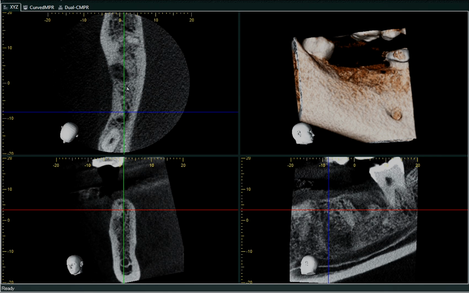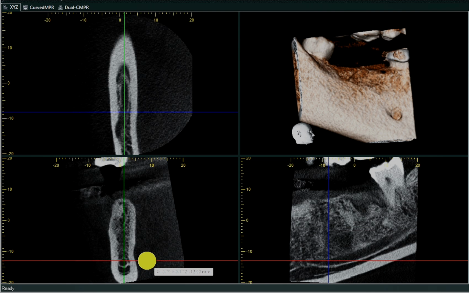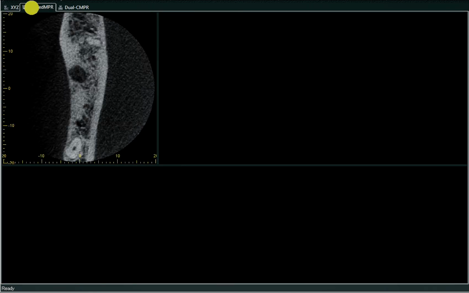So this is the axial cross section, this is the coronal cross section, and this is the sagittal cross section. The line that is passing by is the nerve canal. The nerve canal cortex is very well visible in all the cross sections. This is the sagittal cross section, this is the coronal cross section, and this is how the nerve canal appears in the axial cross section. So we align along the long axis of the nerve canal. Now we'll do the spline markings.